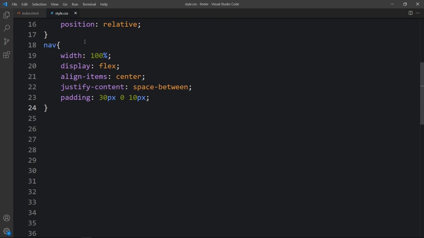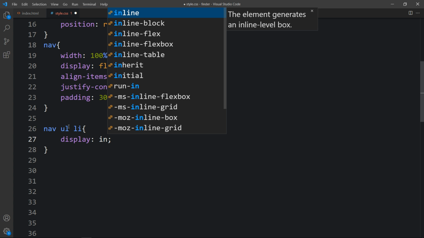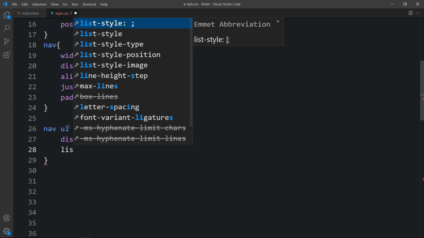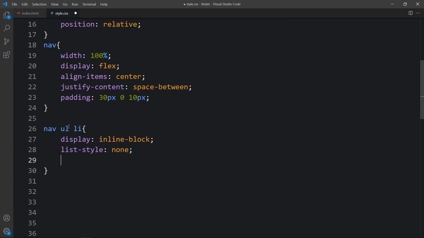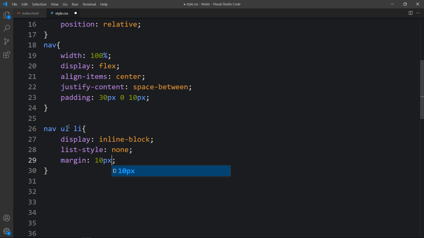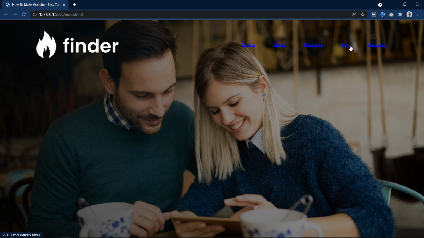Let's come back, and in this nav we have created ul tag and li tag. So for this list let's add the display. It will be inline block and list style will be none, and let's add some margin. You can see it looks like this.